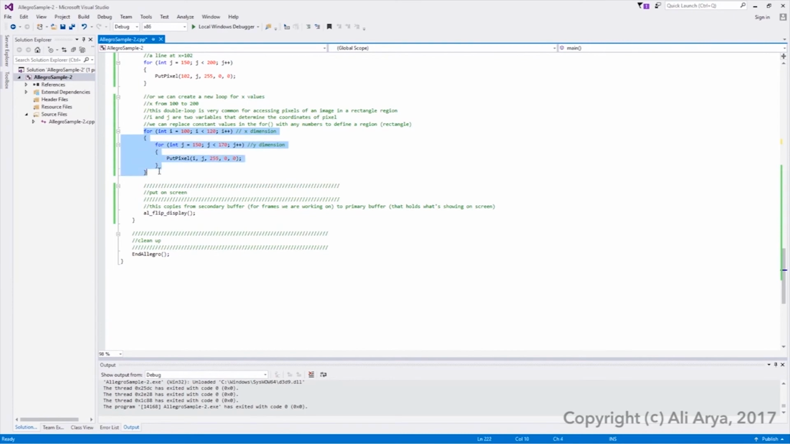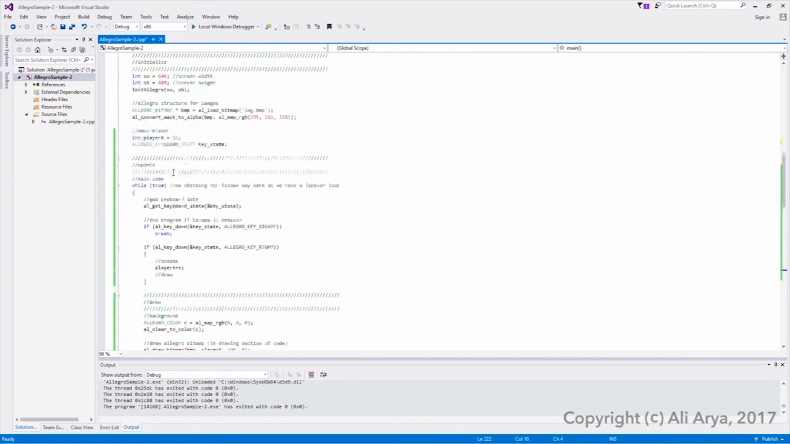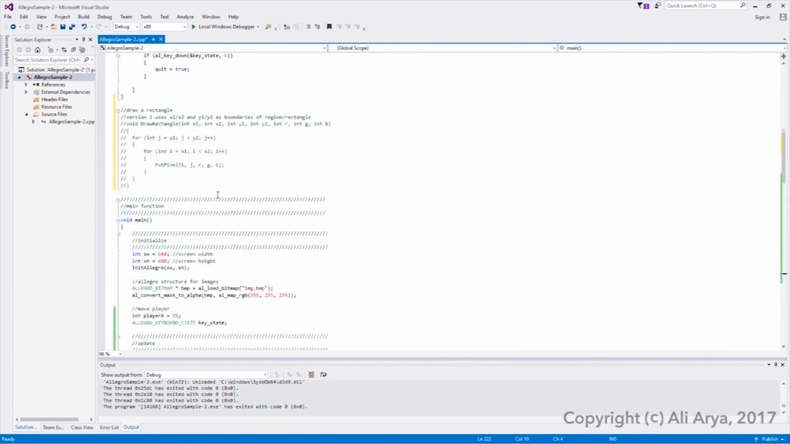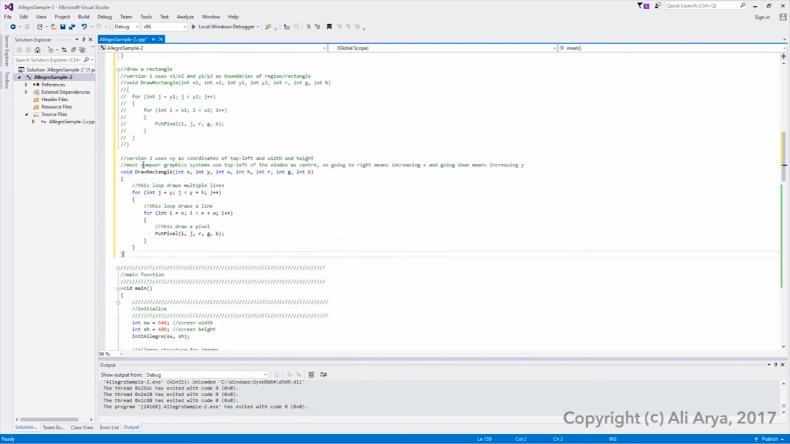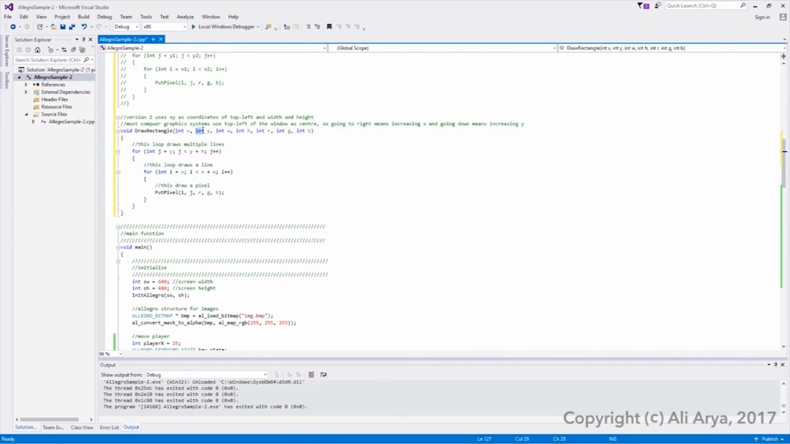Drawing a rectangle in a particular region of the screen is done with a double or nested loop and using the putPixel function as shown in Allegro sample 1. To simplify the process of drawing the rectangle, we can create a function for it. This function has the following parameters: x and y coordinates, width and height, and also red, green, and blue color channels. The loops scan through each pixel on the screen within that region, and putPixel sets the color of the pixel at that location to be the color specified.